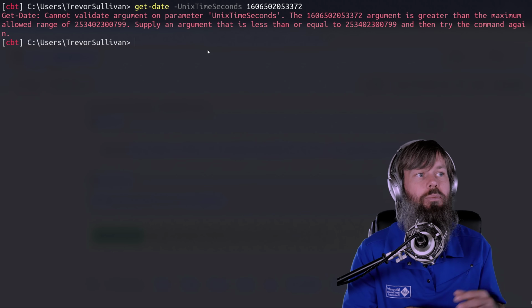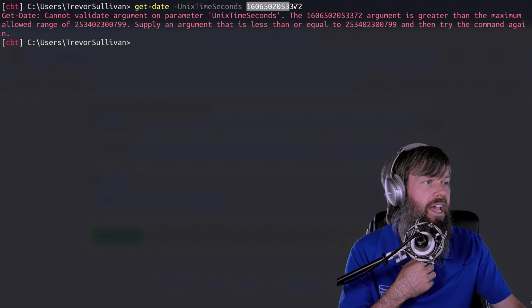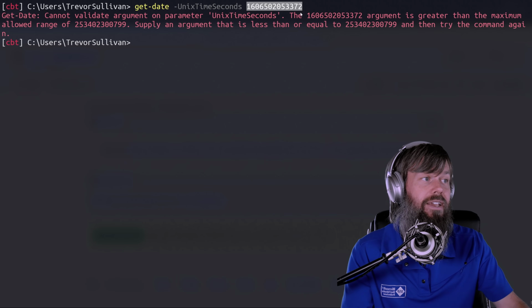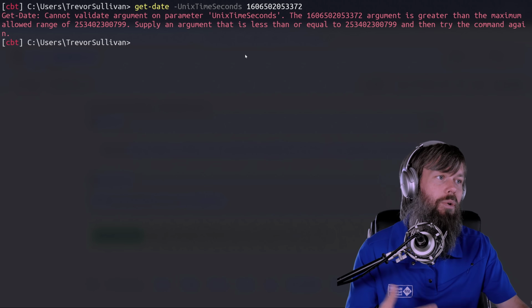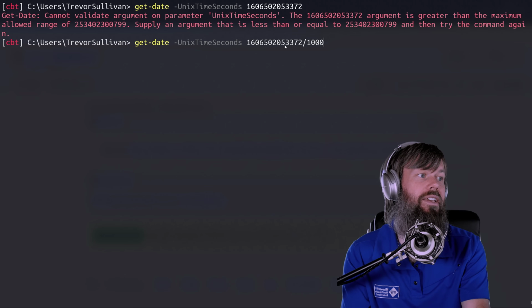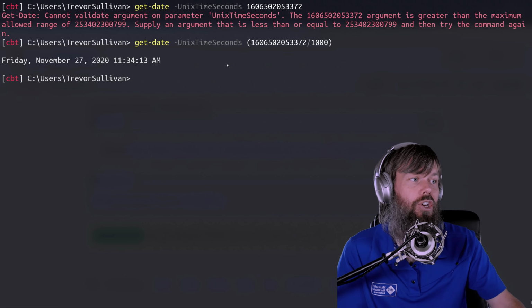And the reason for that is probably because the parameter here is Unix time seconds, and the actual value that the API or the data that we're looking at is providing is probably in milliseconds, not seconds. So what we actually need to do is take this value and divide it by 1000. I'll just wrap that in parentheses to make sure that it processes in the correct order.